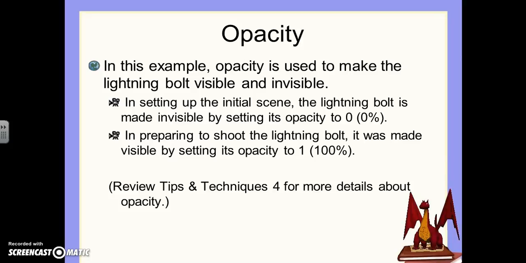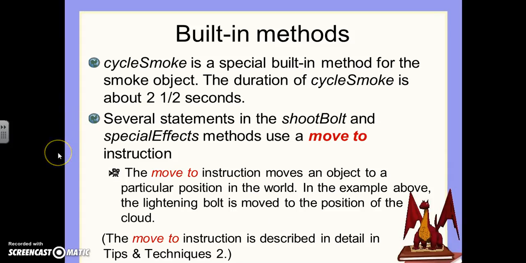Now to get a little bit more familiar with this, you're going to want to review the tips and techniques for more details about opacity and how it can apply to a program. Now there's also some built-in methods here that we did not write. Cycle smoke is a special built-in method for the smoke object. The duration of the cycle smoke is 2.5 seconds.